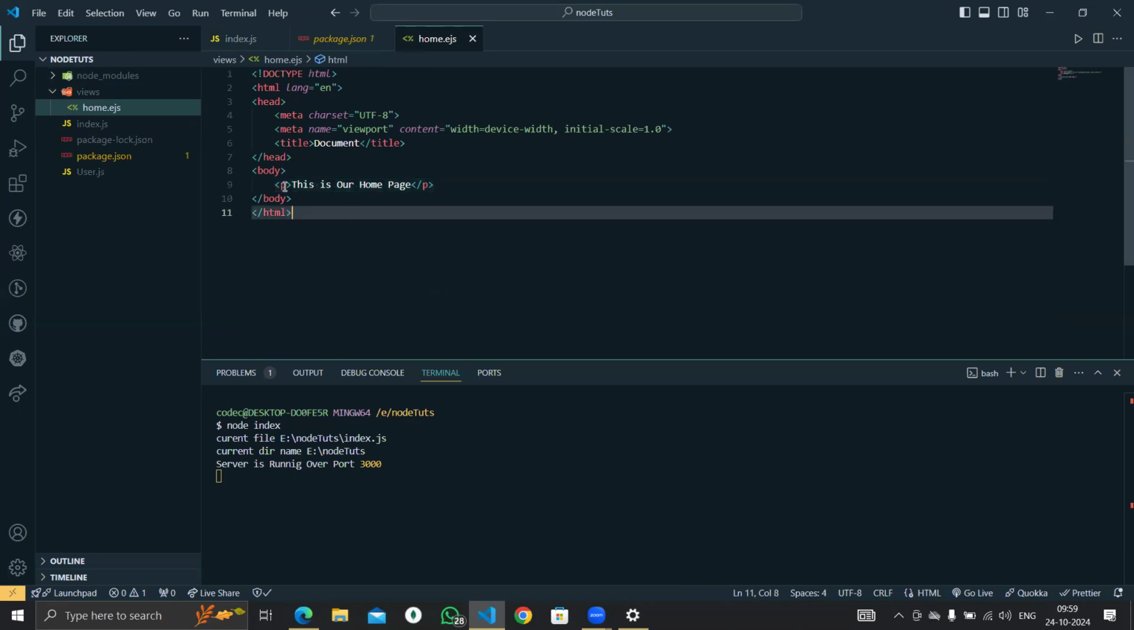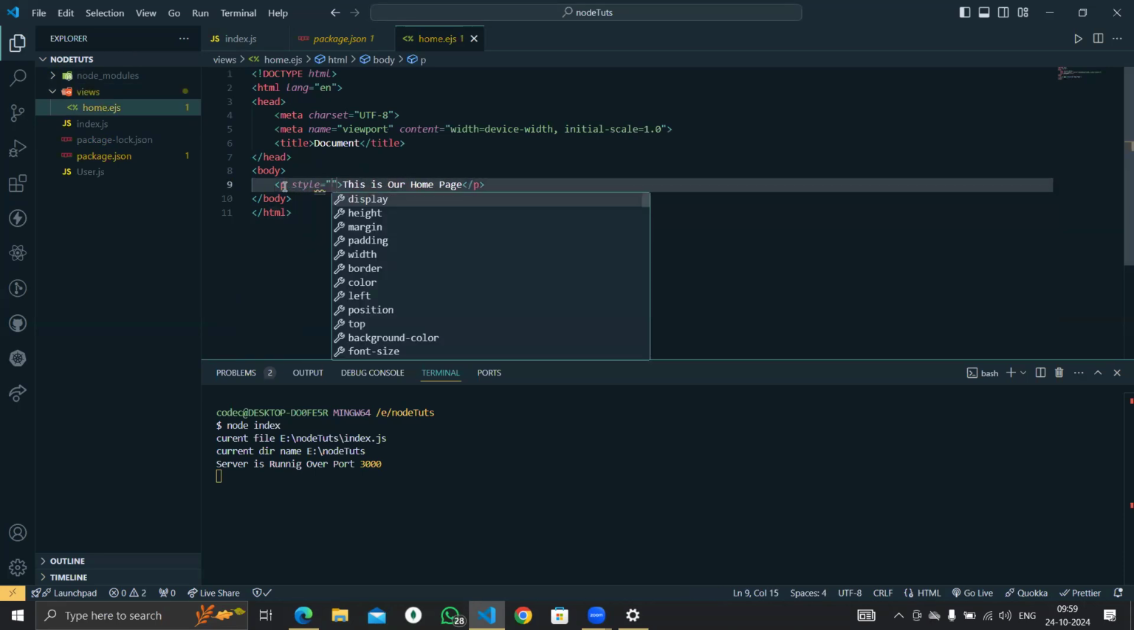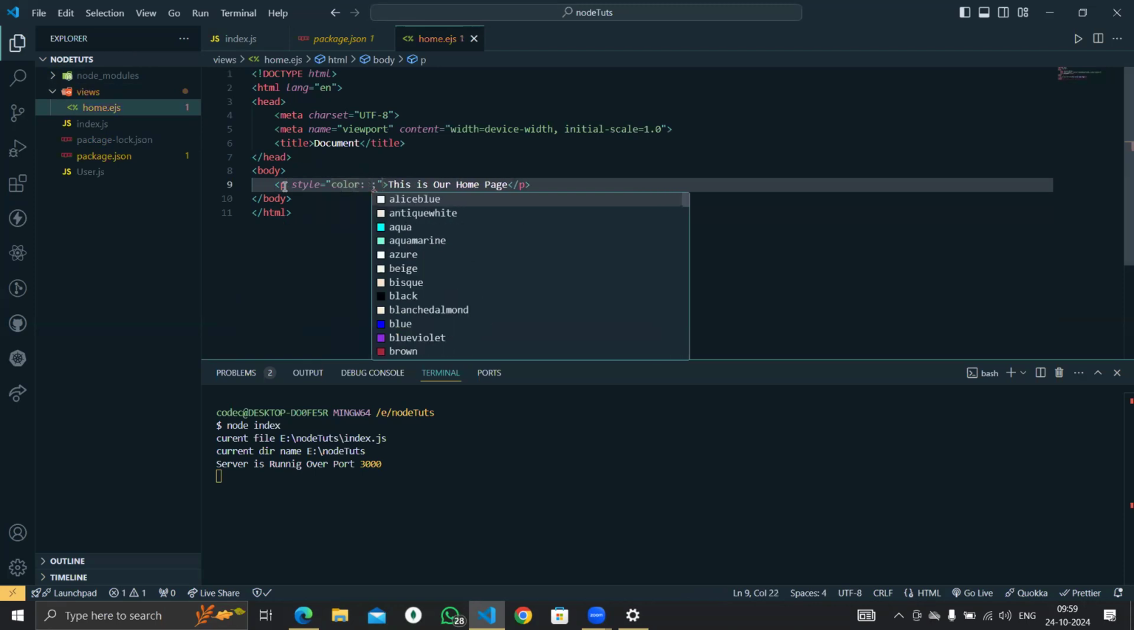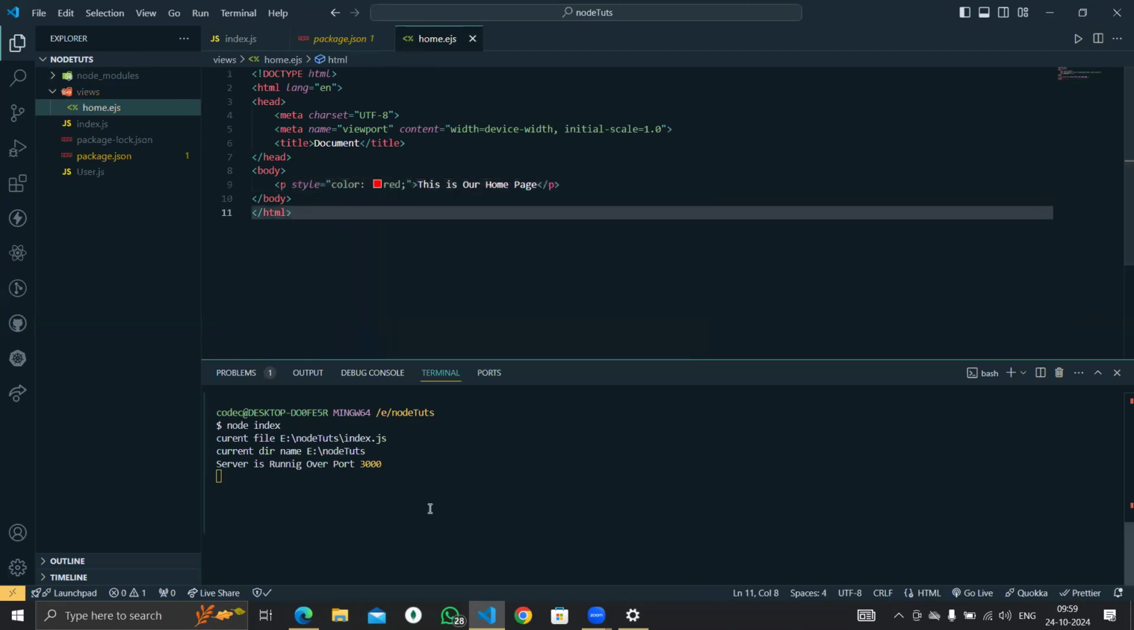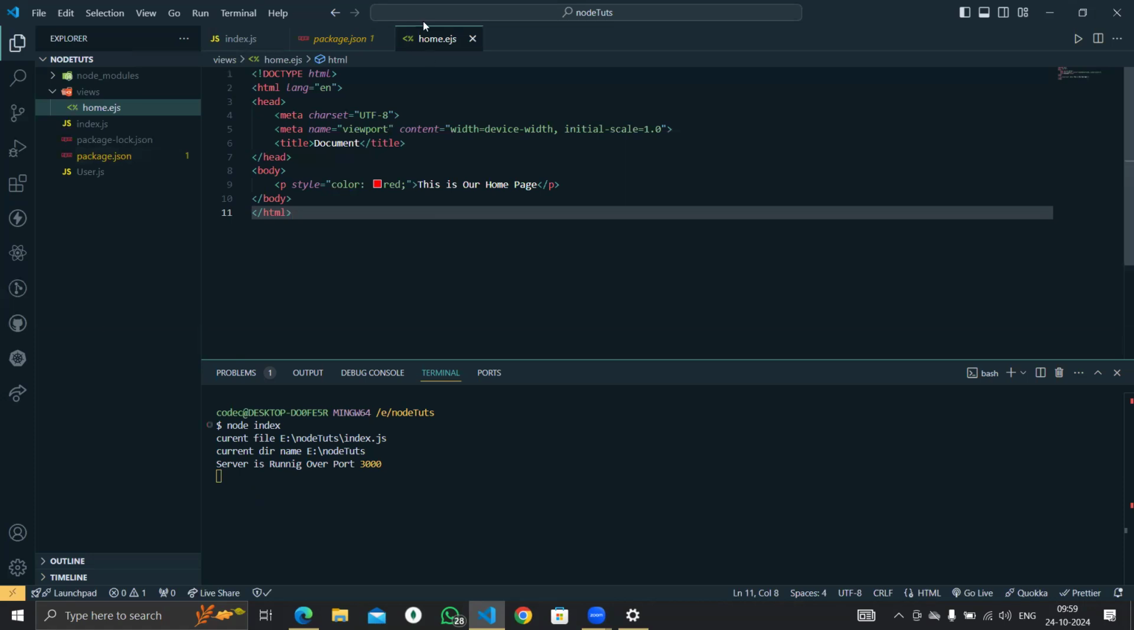Now you can give style. Okay, color red. Now just close this and run it again. Node index. Fine. And hit it again. You can see this is our home page. That means this is nothing but just our HTML and CSS. You can apply all the power of HTML and CSS and make it as beautiful as you can.